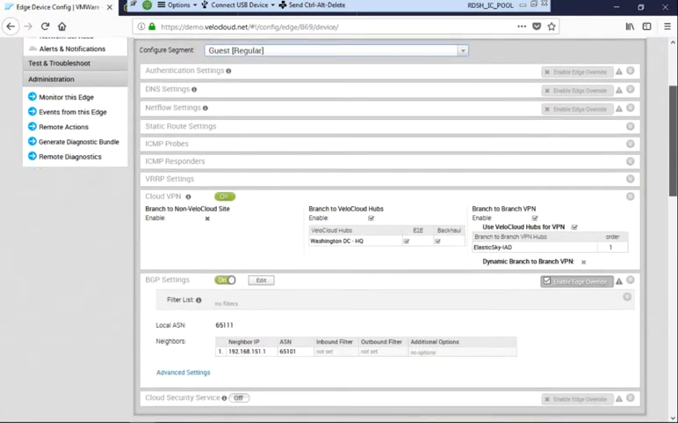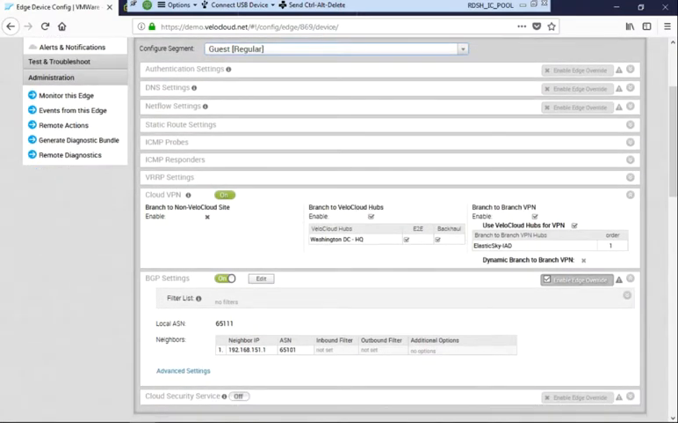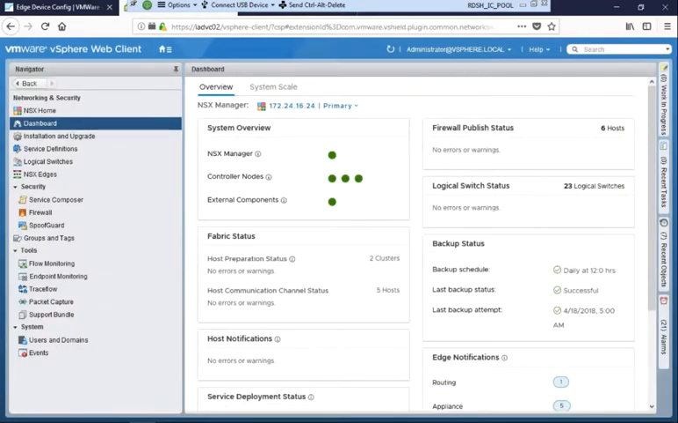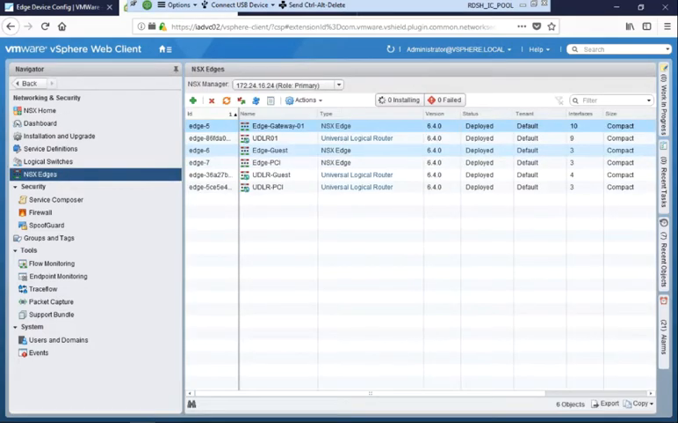Here you can see that at the data center side, this edge is peering with this 192.168.151 IP address, which is an NSX ESG. Now Jane needs to confirm that routing has been correctly set up on the NSX ESG. So she logs into vCenter, goes into Network and Security, and goes into NSX Edges.